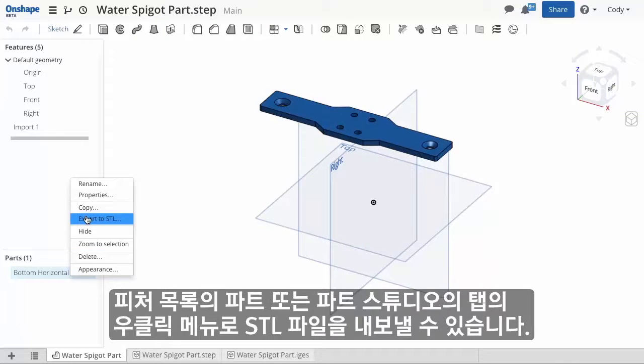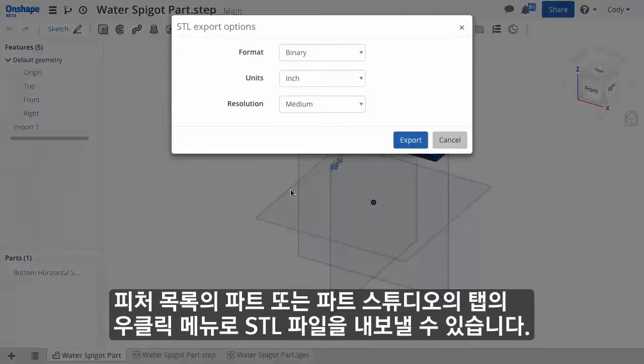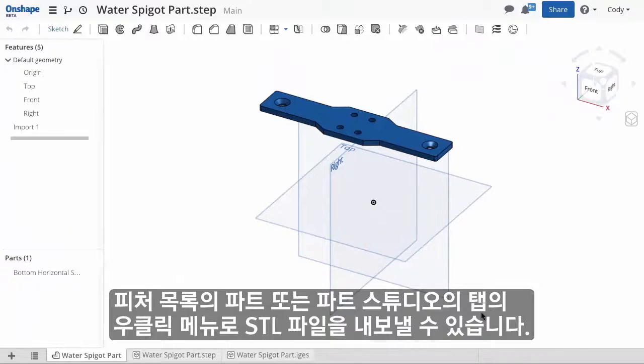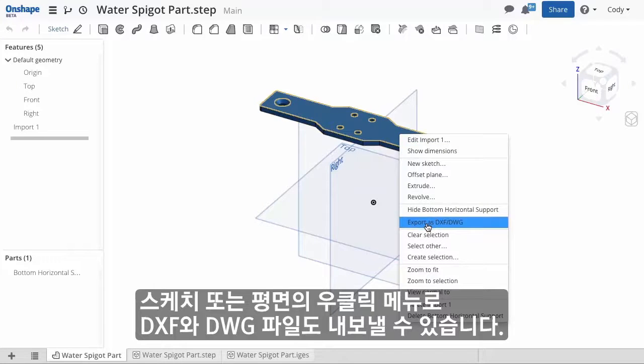STL files can be exported by right-clicking a part in the feature list or right-clicking a Part Studio tab. DXFs and DWGs can be exported by right-clicking a sketch or a planar face.